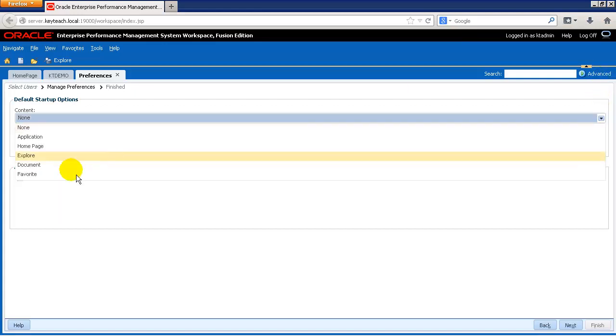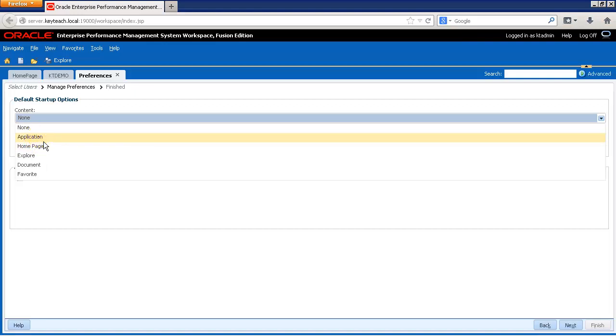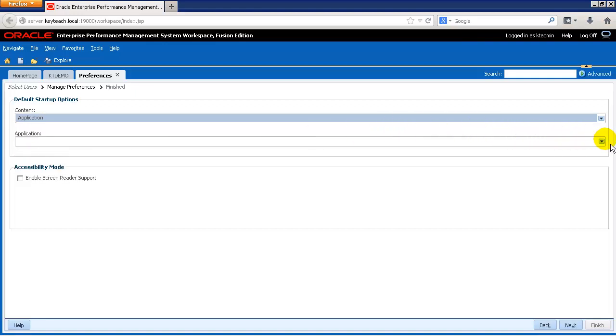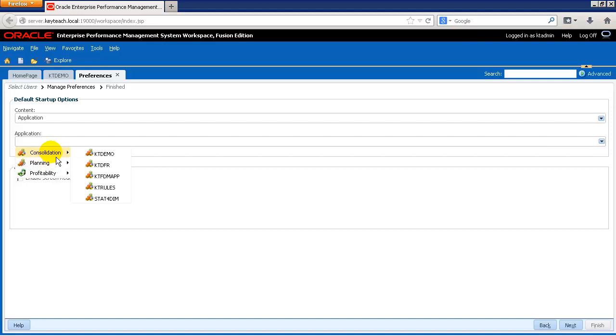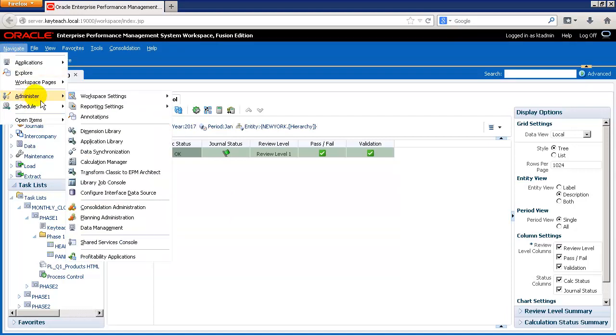So here I can go down and say, well, actually, I want those types of users to log in, and they're going to go directly to the application called Keyteach demo. And then I can click next and finish. So you can push some preferences to your users using administer workspace settings, manage preferences.